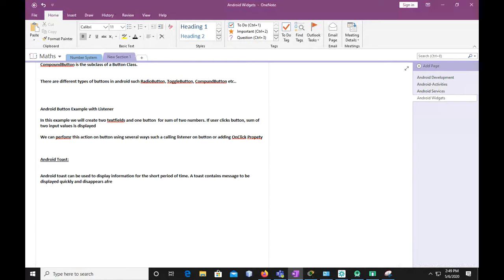It disappears after some time. The android.widget.Toast class is a subclass of the java.lang.Object class. We can also create custom toasts as well as displaying toast messages. For that, we have the Toast class.